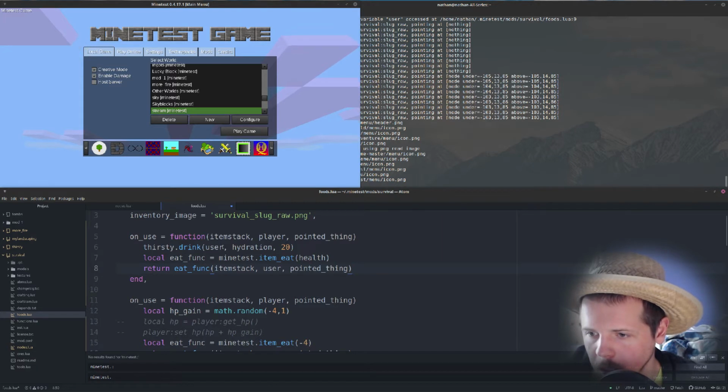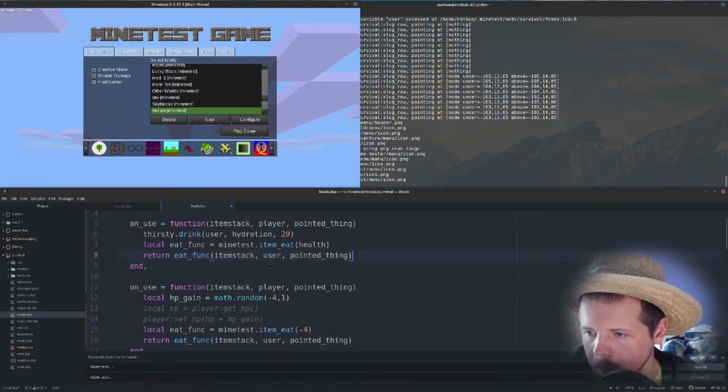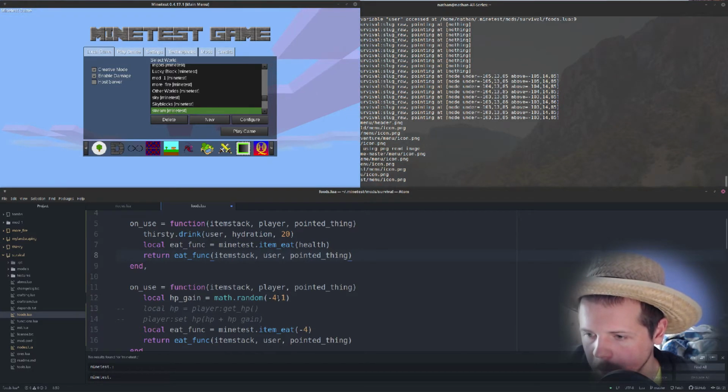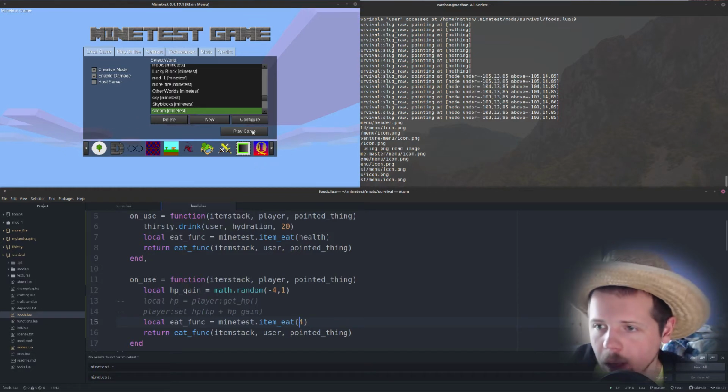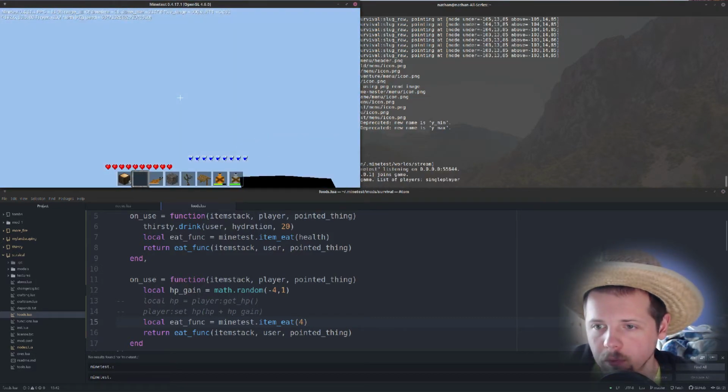Thirsty drink. Oh, whoa. We don't care about the thirsty bit because we're not doing that. Local HP gain, yeah, we do want to do that. Local eat function equals my test item eat, and that's our health value, which is -4. Let's go ahead and change it to +4. Return eat function item stack user pointed thing. Maybe I just can't do a negative value.